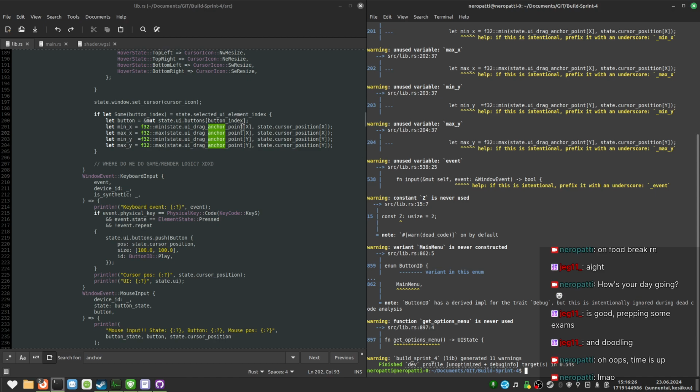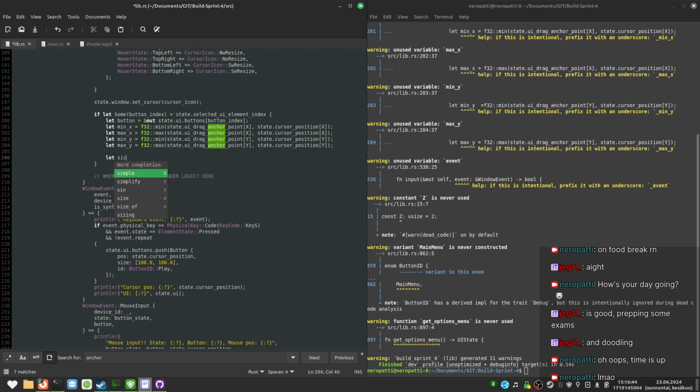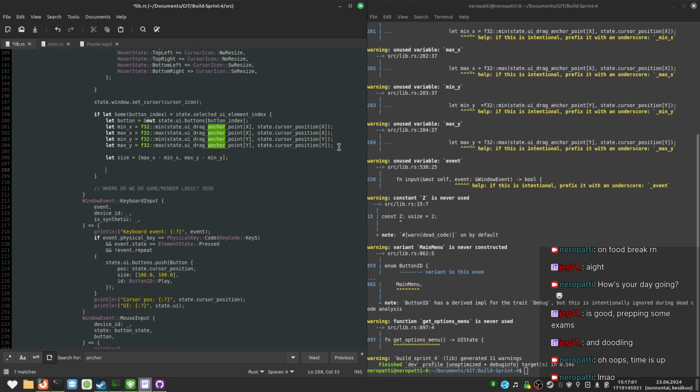Anyway. Min. Yep. Get the space there. That's good. And now size. We take max x, take away min x, and we take max y, and take away min y. That is the size.